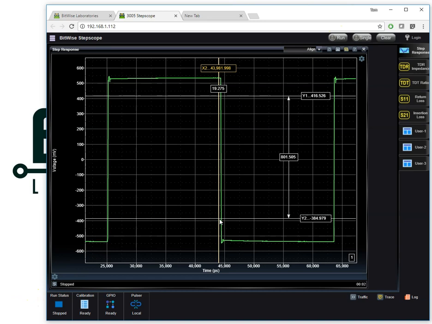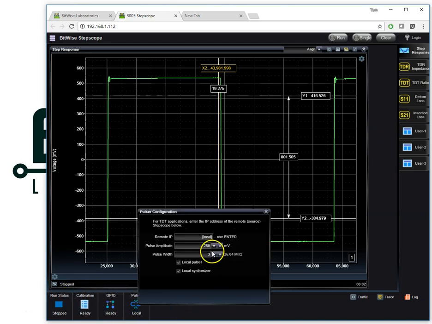Before I get too deep into the measurements, perhaps a quick introduction to the user interface is helpful. The BitWise STEPScope has a few different segments of the display. For example, down below we have some status and control. I can adjust my pulsar amplitude and how often for the pulsar to generate. I can also use a remote pulsar.